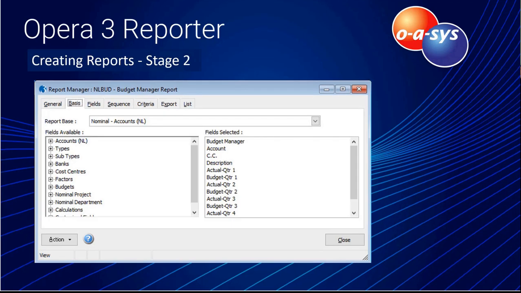As I go along, I click next on the basis tab at the top, as you can see there. I am then presented with a report base, and in the report base, I will find a whole host of report bases available for me. There are several report bases within each module. So there'll be nominal accounts, there might be nominal budgets, etc.